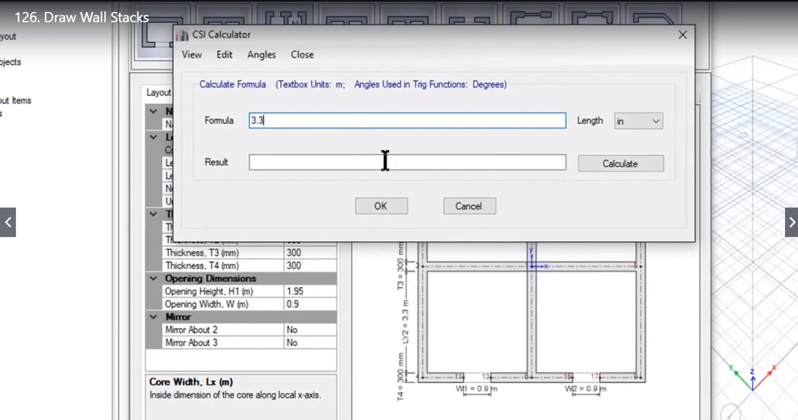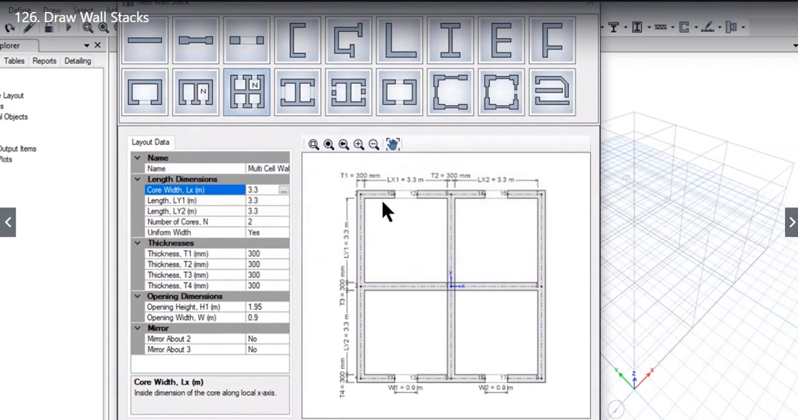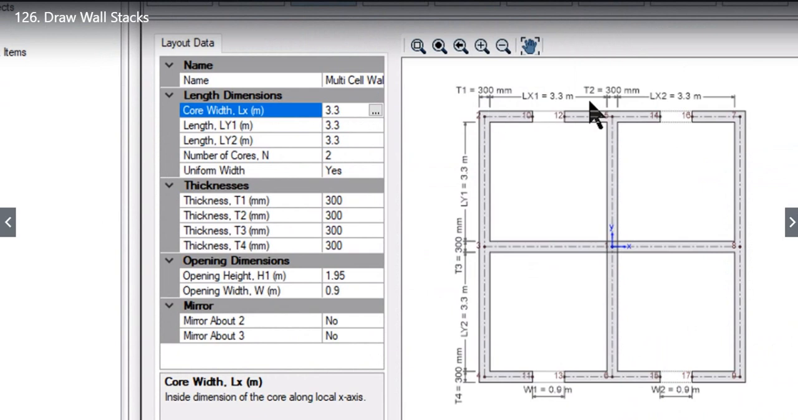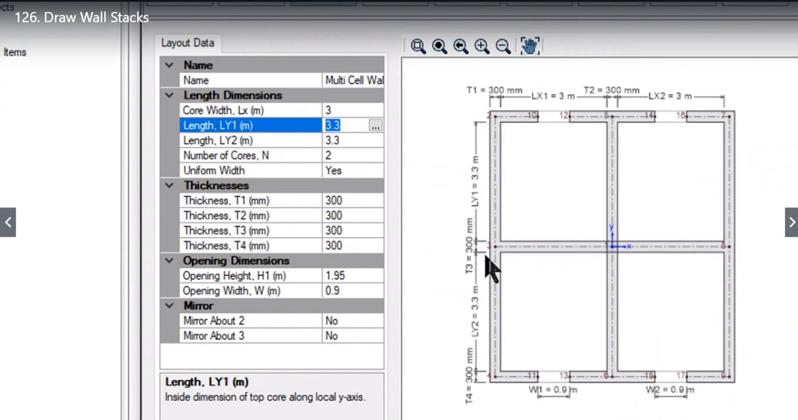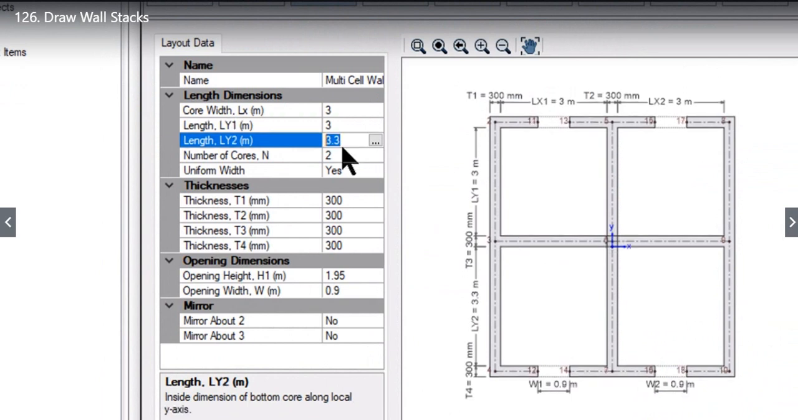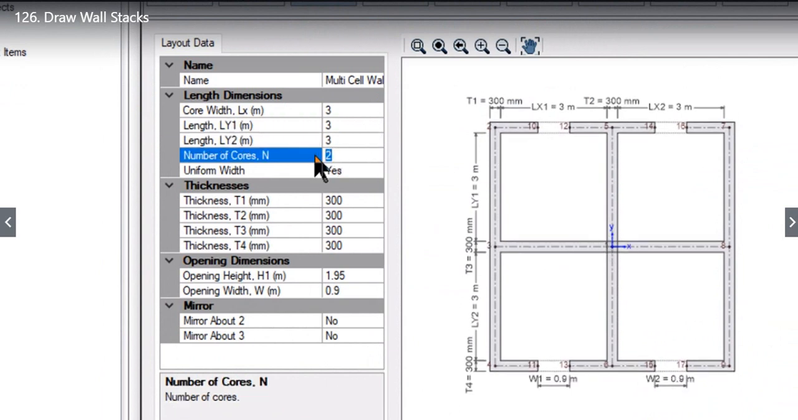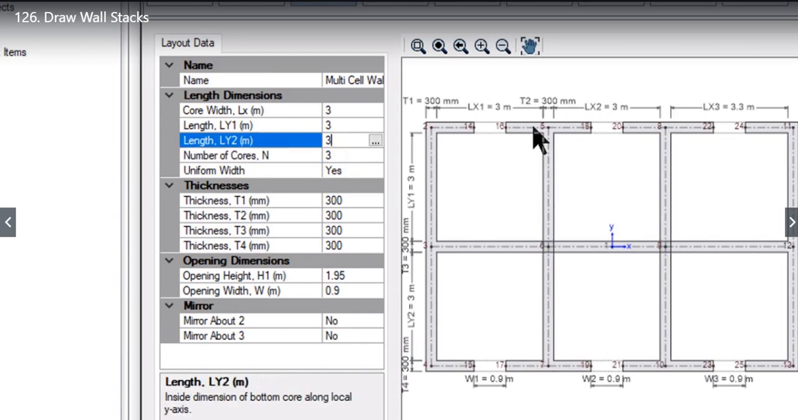Let the core width Lx be 3.3 meter. Ly, that is from this point to this point, let it be 3 meter. Ly1, that is from this point to this point, let it also be 3 meter. Ly2, 3. Number of cores n, let it be 2. And if we enter 3 here, you will see that the number of lift wells automatically gets increased.